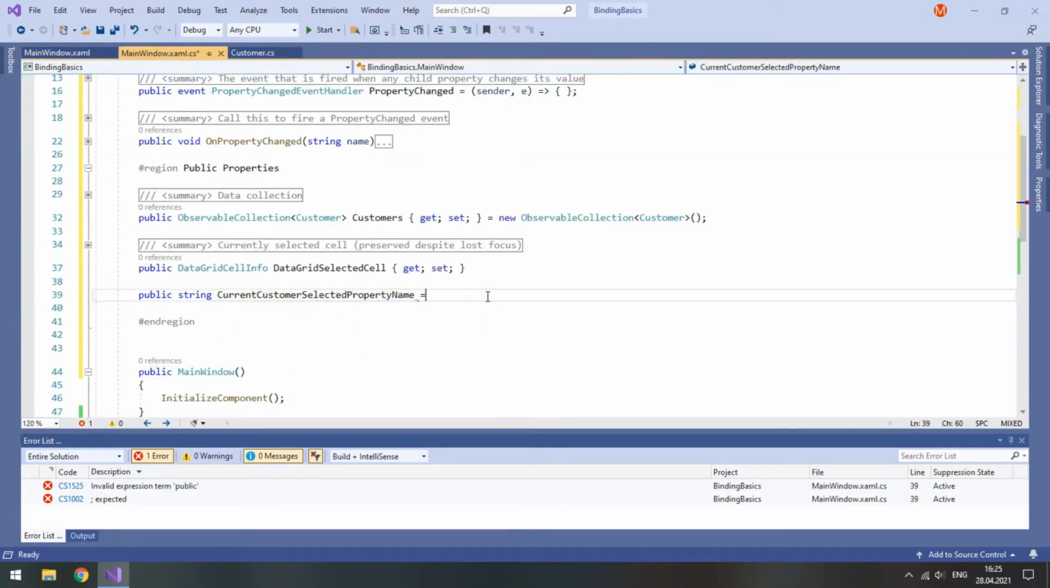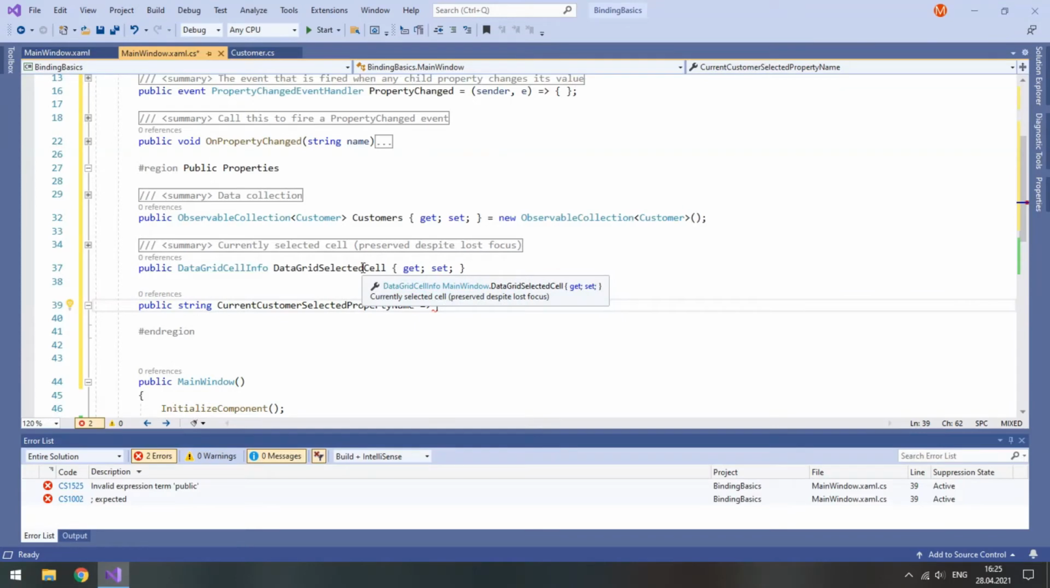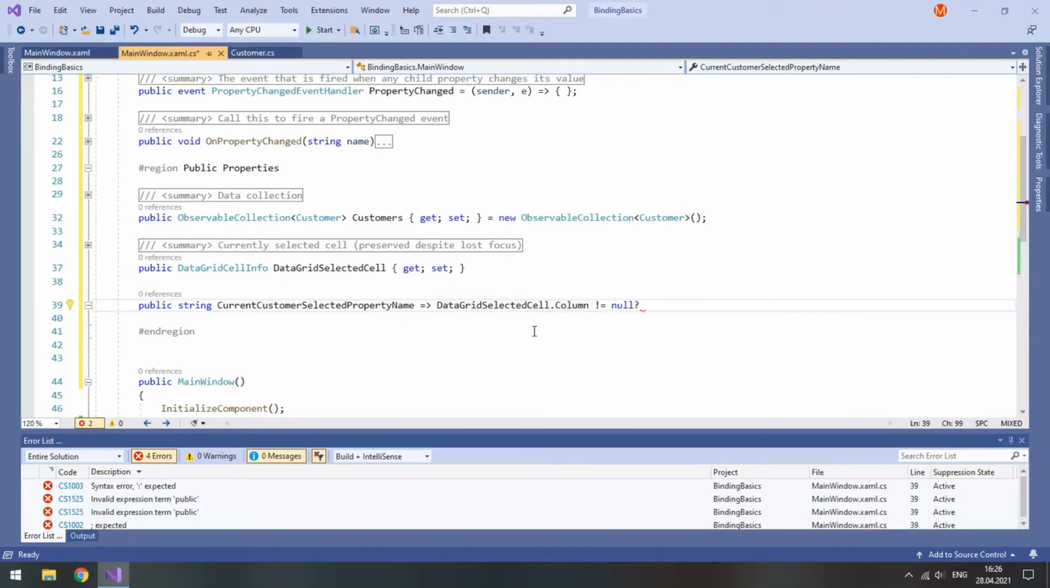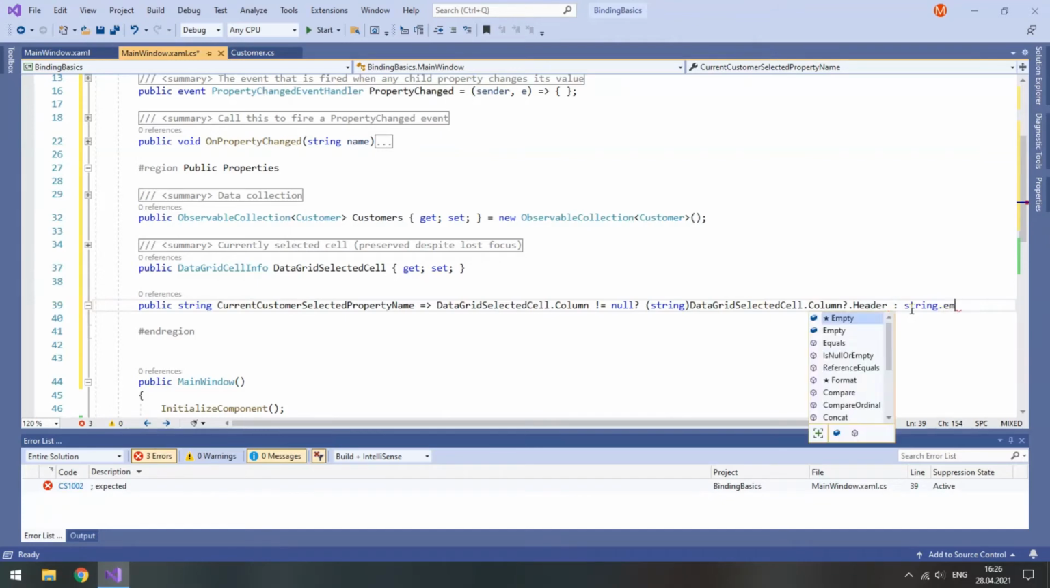So it will be a read-only property, just only with the getter, and it will return some value only if data grid selected cell column is not equal to null. So if it's not null, we will return the column name as a string. Oh, actually not its name, but the header. And we need to check if it's not null. But if the column was null, we will return just string empty.